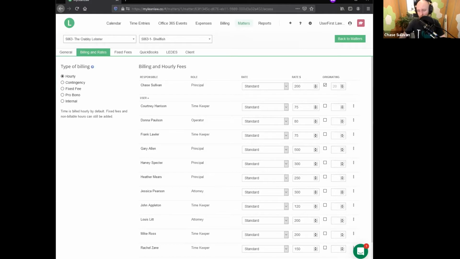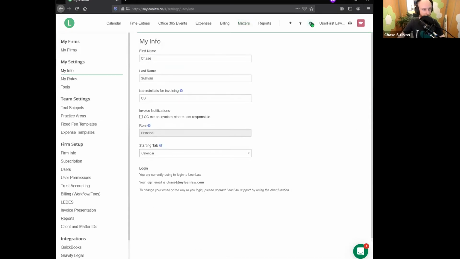And I'm going to start with a brief overview of how you go in and set up rates to begin with. So whether you're starting out in LeanLaw for the first time, or if you're coming back and adding rates for a user who may have just joined the firm. So going to jump out of the billing and rates section here and up to settings in LeanLaw. Up there, the gear icon. And the first place we're going to stop off is the My Rates section.